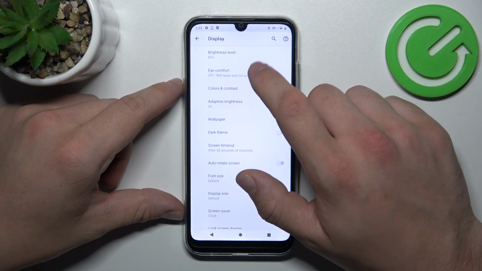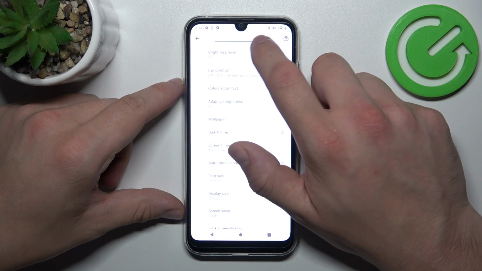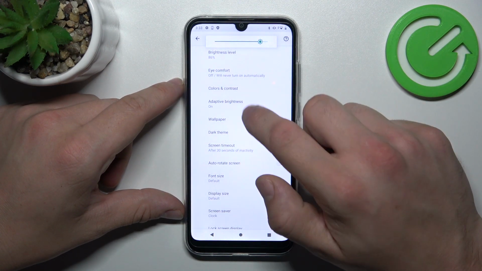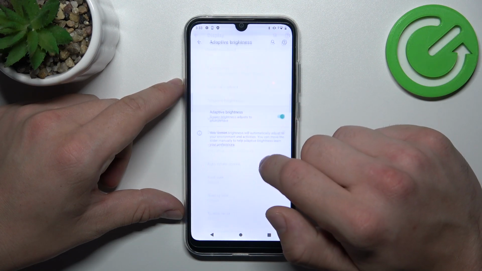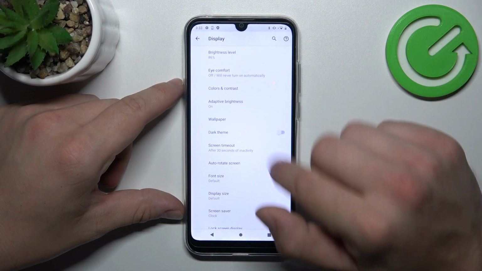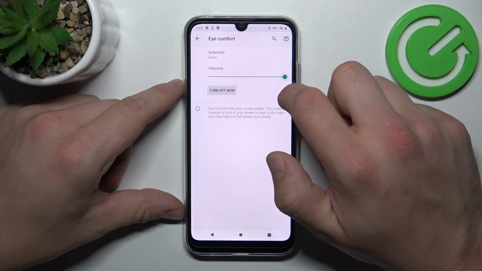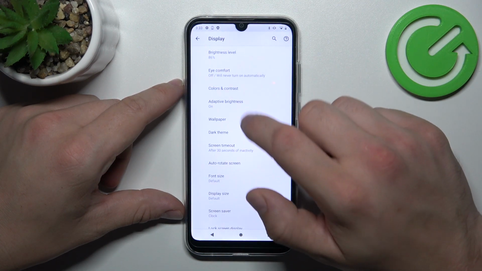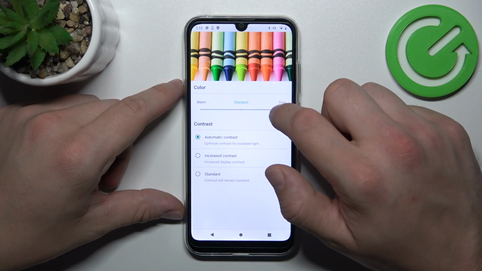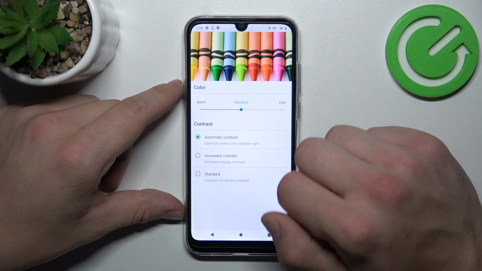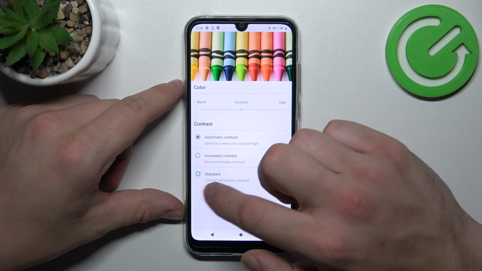Let's start with the top of the list where we can change brightness level of the screen manually or via adaptive brightness. Next, we can enable or disable eye comfort mode, schedule it and change its intensity. Then we can change color mode and contrast.